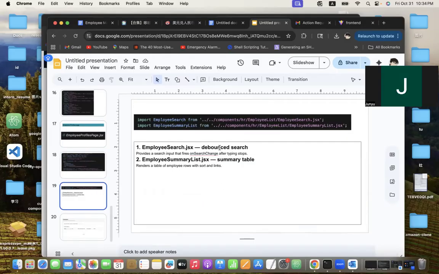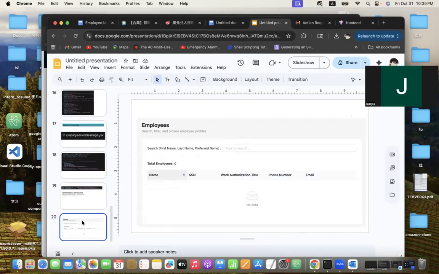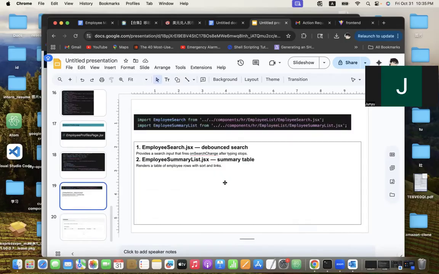For the search component, we can search the person based on the last name, first name, and preferred name. The employee summary list is a summary list table. It will show the summary list table, and it will also be sorted alphabetically by last name.